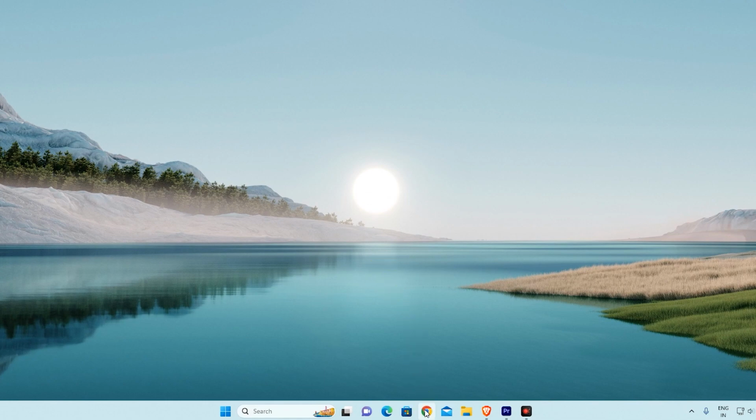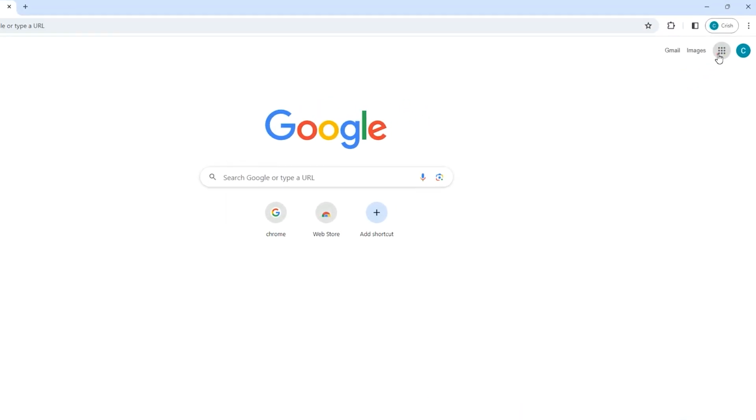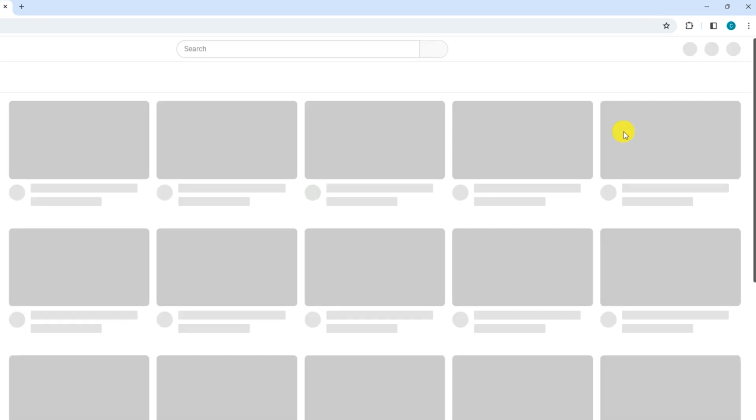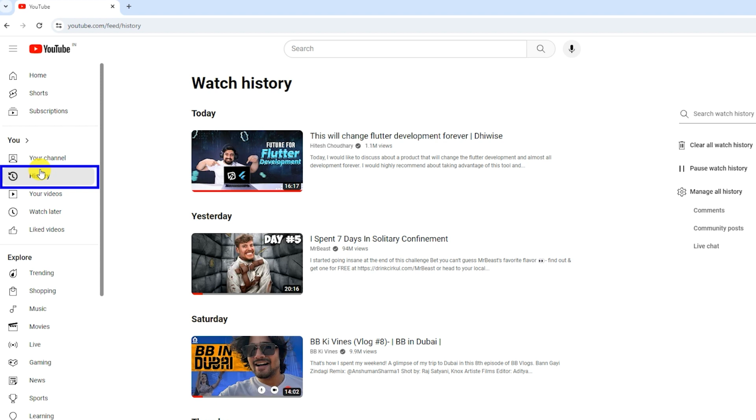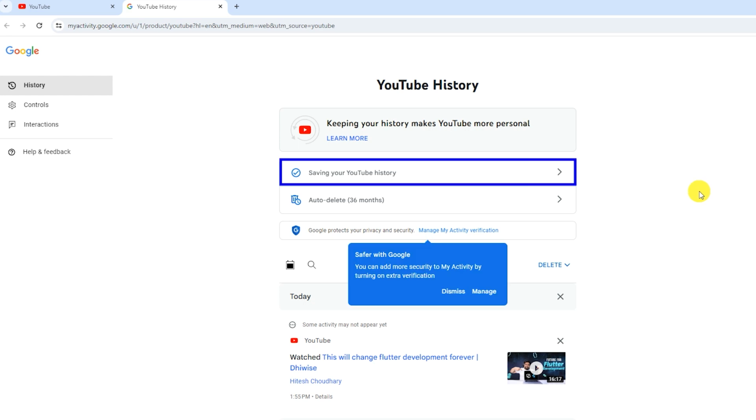The first step to pausing watch history on YouTube is, in your system, open YouTube. Here in the top left corner, click on these three lines, so click on it. Now click on History. Now on the right side click on Manage All History. A new window will appear. Now, click on Saving Your YouTube History.